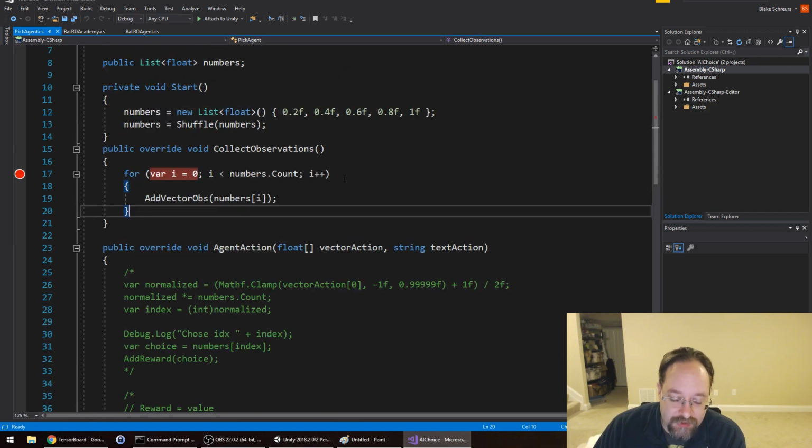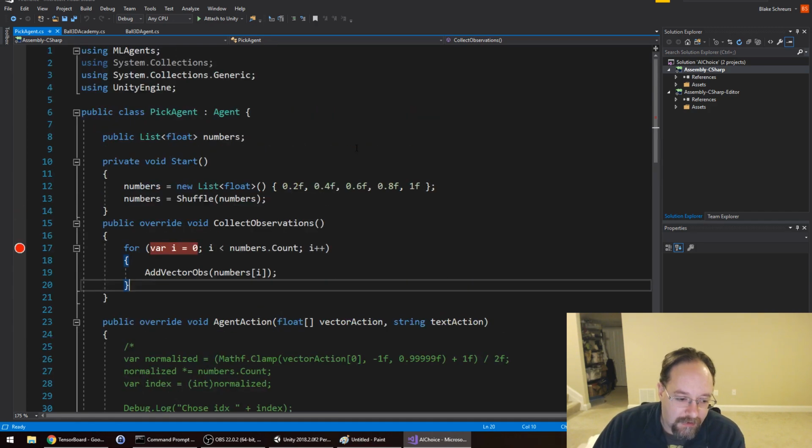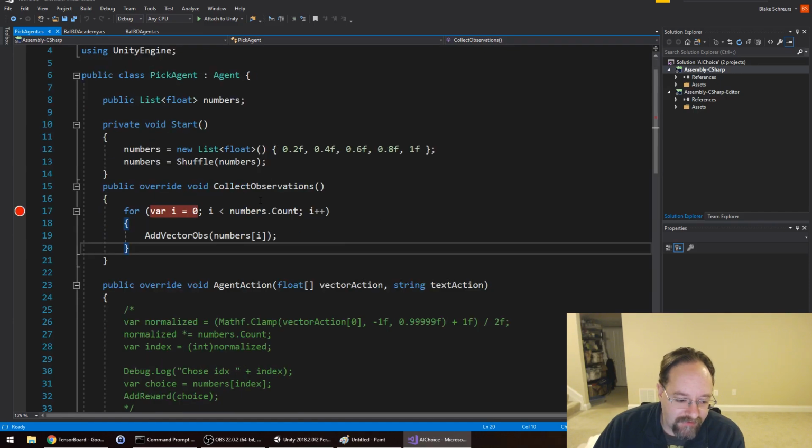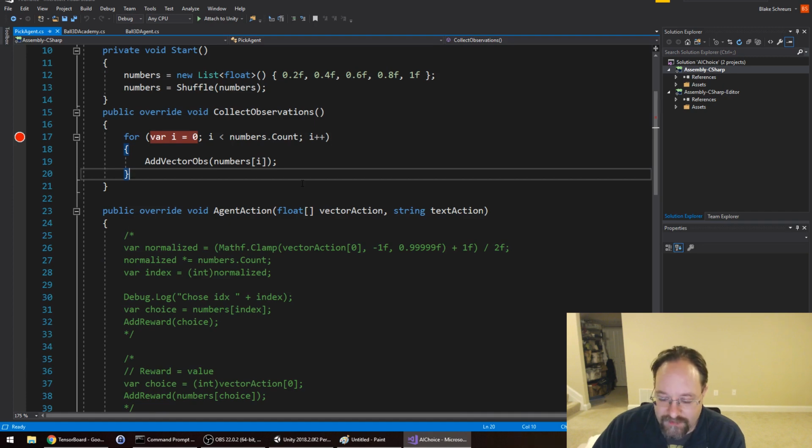So collect observations. In this case, we're just reading the array to the ML agent, right? So here we go. For however many numbers you have, just read those off, and those are your observations. So in this case, we have 5 observations.